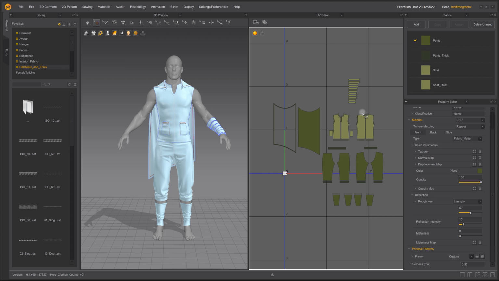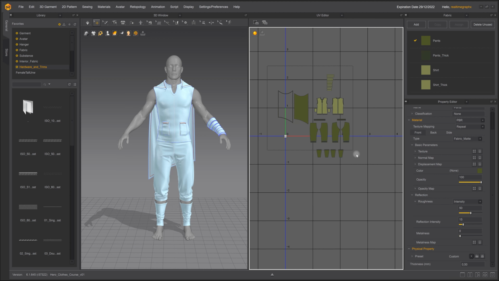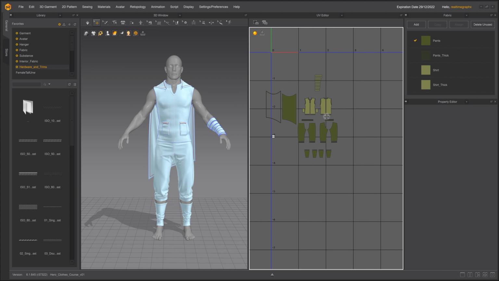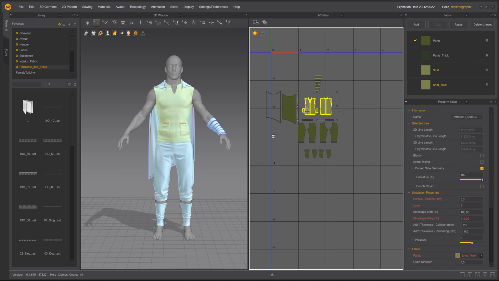And now we can start working on the UV tiles. Every square that you see here in the UV editor corresponds to one UDIM tile. I will select all patterns and move them out of the way first. And now I can select specific cloth items and assign them to the 01 UV tile. Right-click on the selection and choose Fit UV to 01.